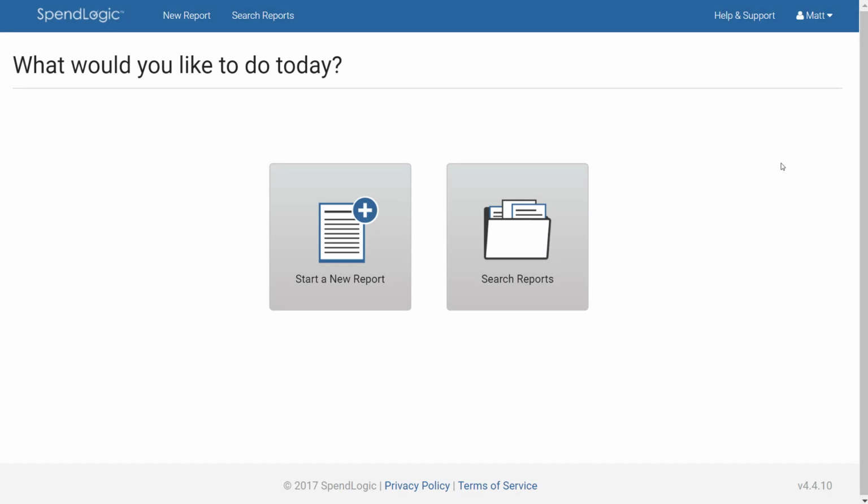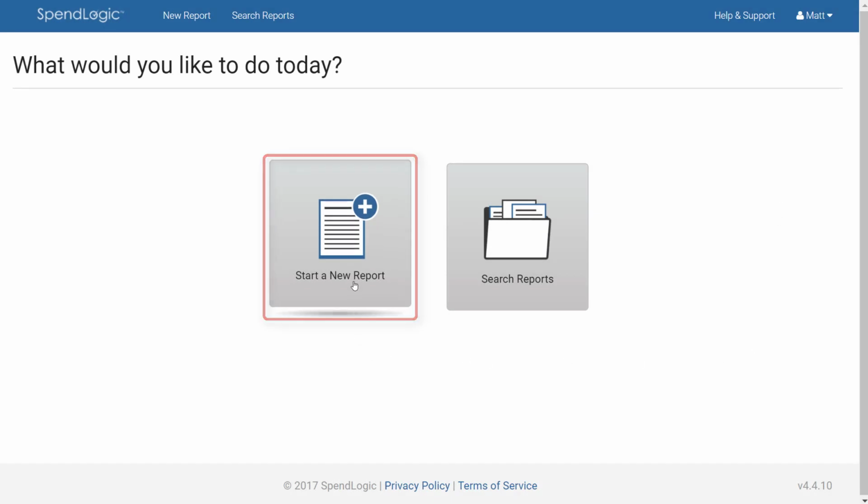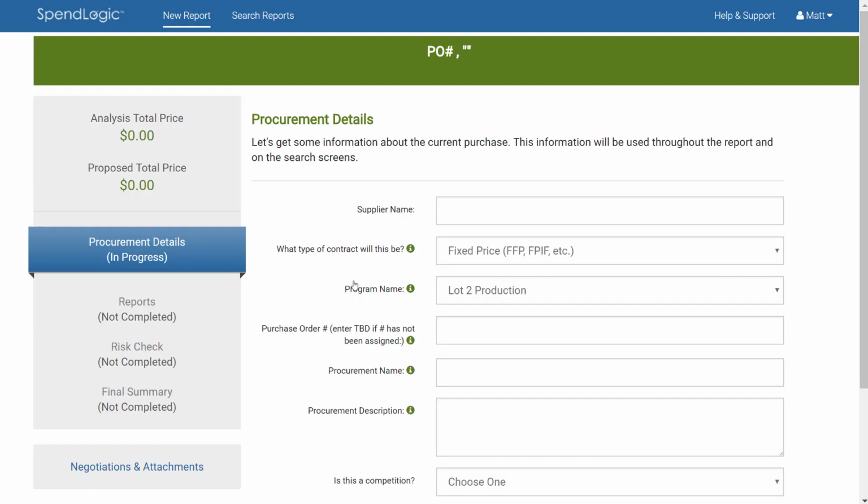Here we have the SpendLogic home screen. From this screen, click Start a New Report. This opens our Purchase Order Details screen.